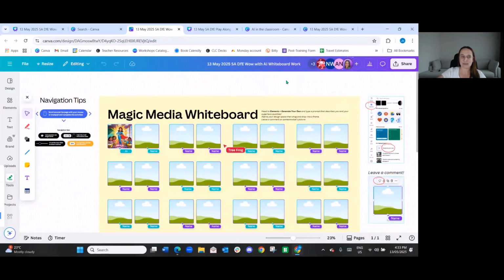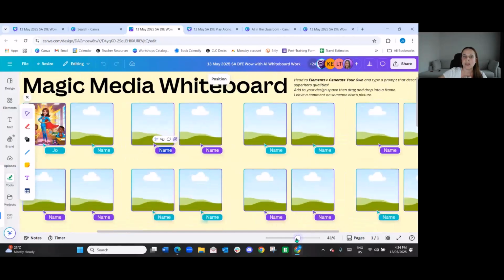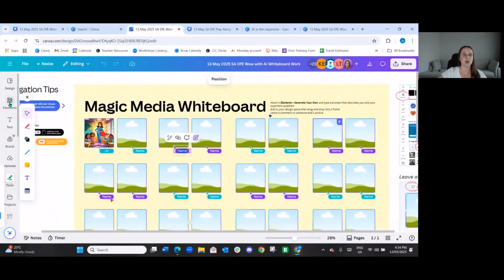I'm going to do a demo before I ask you to do it. We're going to create a superhero picture of ourselves using Magic Media, and we're going to drop it into these frames. These frames that look like a lovely landscape are called placeholders, and you can drop any picture, photo, or video into that space, and it will take up that space. We can then double tap into here and change our name as well. So let me demo first, and then we can all have a go.